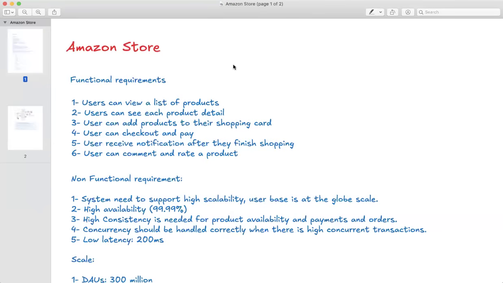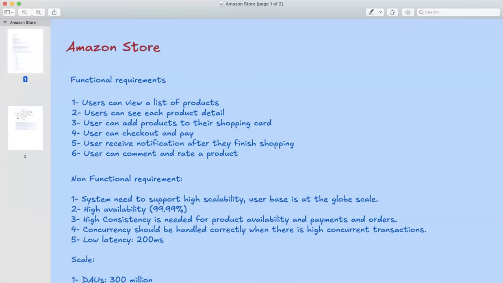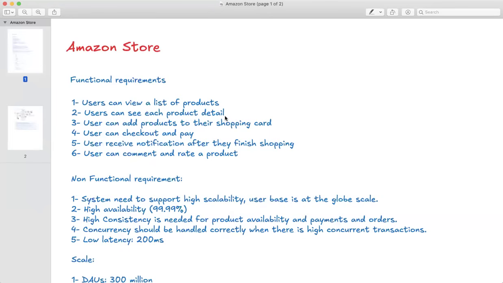Let's tackle another system design. Okay, we want to talk about the Amazon store or any online shopping platform. This is one of those online system designs that we need to handle. So we will see how we want to go for the architecture.